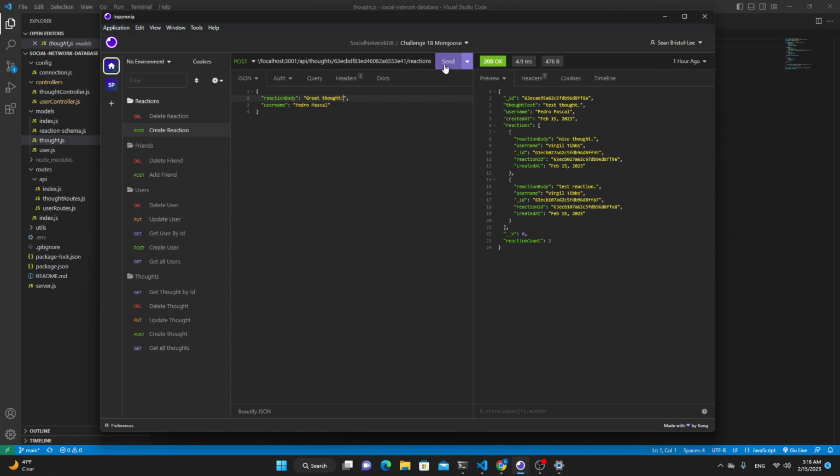Let's go ahead and press send, and we get 200 OK, and it looks like we get the update right here. Here is the thought that we wanted to react to, and here is the reaction body with the username, Pedro Pascal. This is the ID of the user, and here we have the reaction ID, and we also see that the date does work, February 15th, 2023, and down here you can see that is today's date. And it shows that we have one reaction count there.